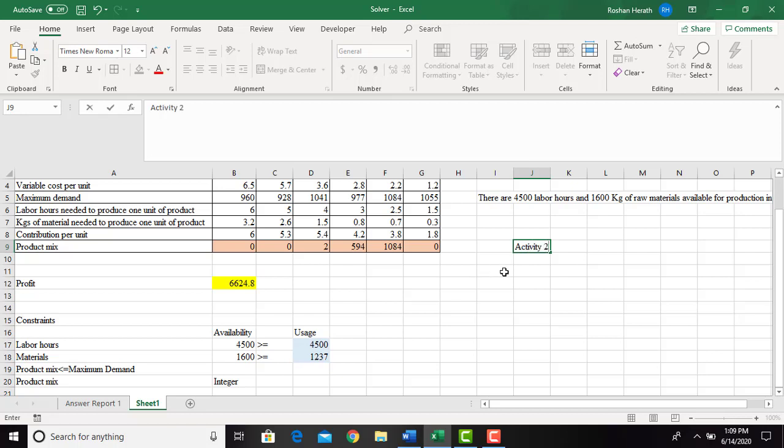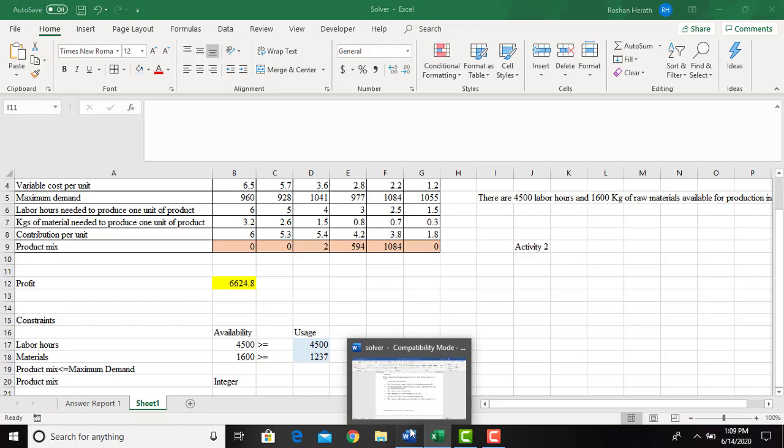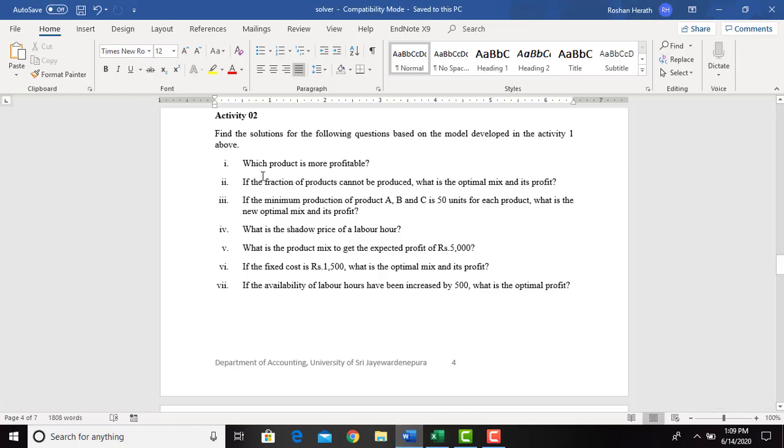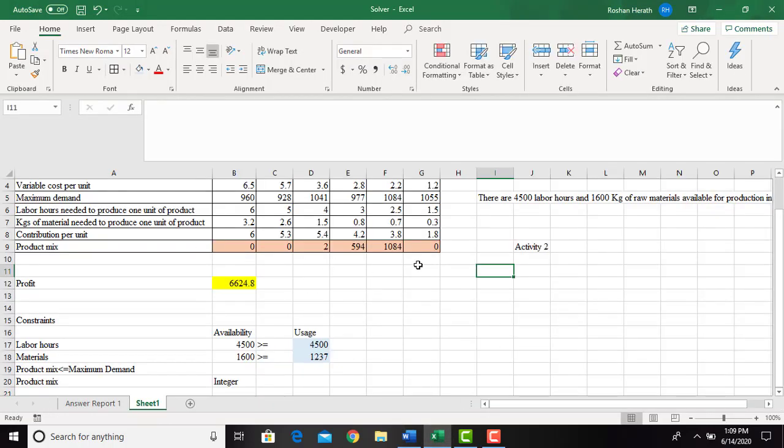Activity 2 is given based on activity 1. It asks: which product is more profitable? Looking at this product mix, it asks us which product is the most profitable. Which product is more profitable?